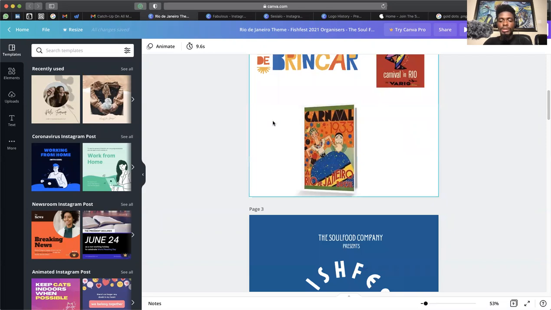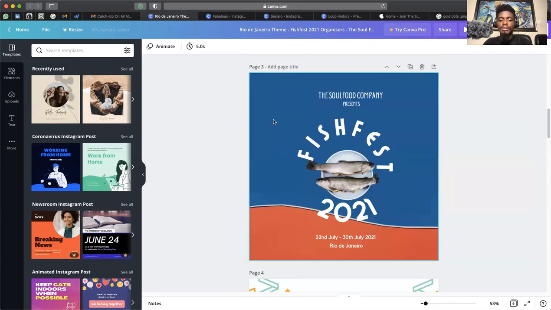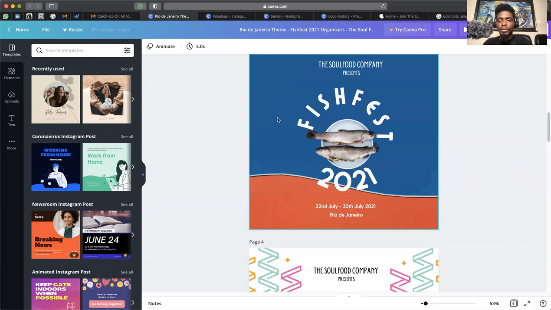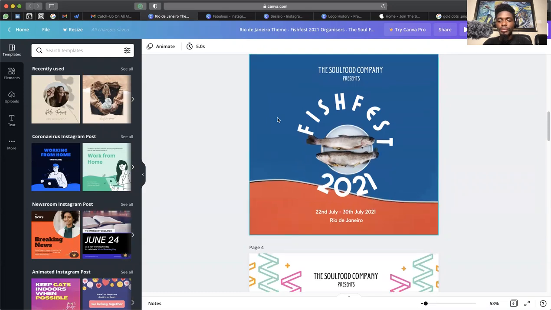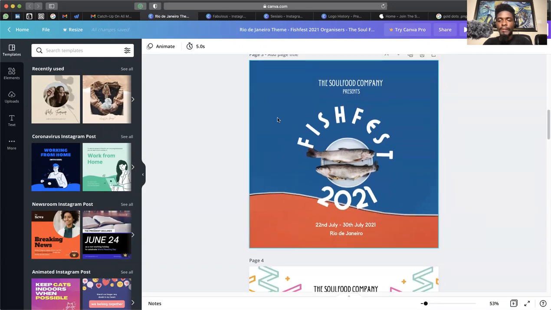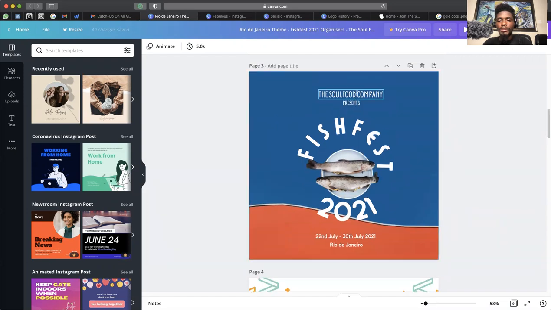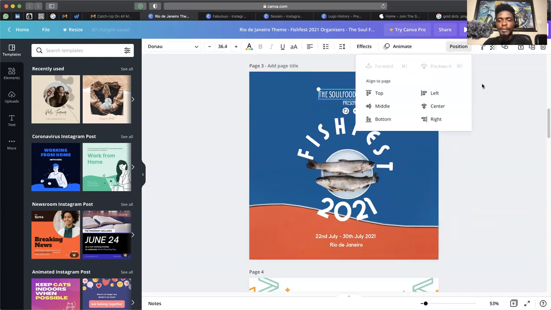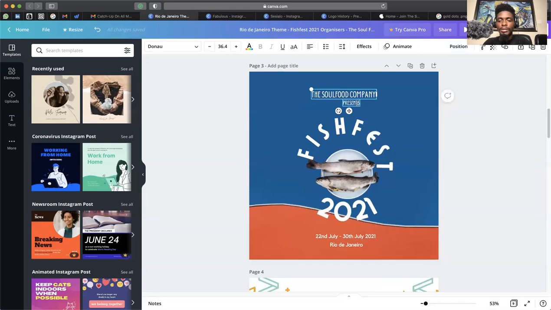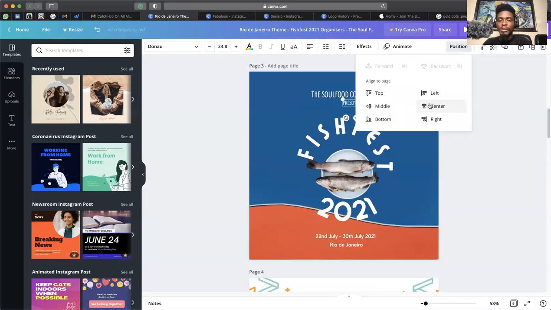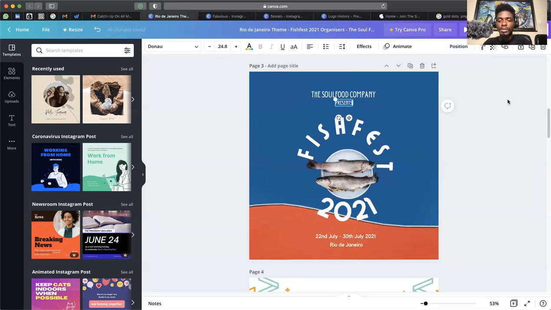Yo, somebody redid their design. Ooh, nice. I love the colors. Very nicely done. Very simple. I really like this. Something is wrong here. I knew it. But apart from that, I really like this.